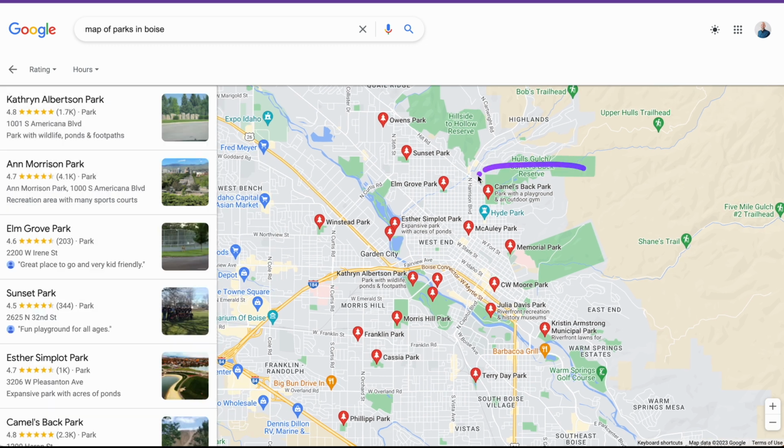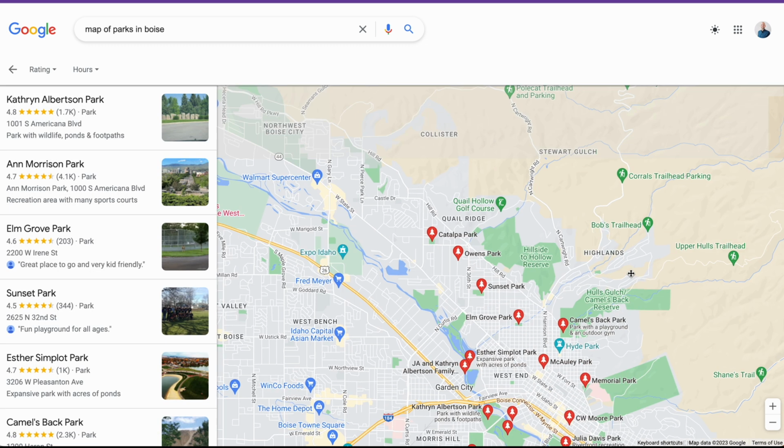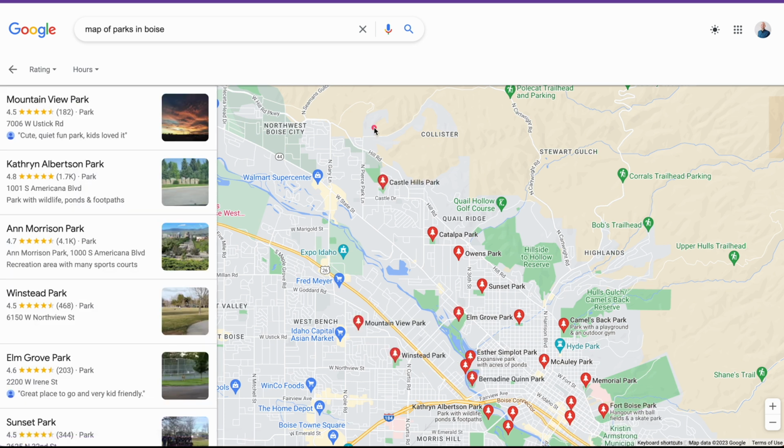Also, another one obviously is going to be Camel's Back Park. That's a great park. And again, the foothills, right? You have these parks that are then connected to the foothills, but the foothills in themselves are, in my opinion, a great park to get out and just go explore.